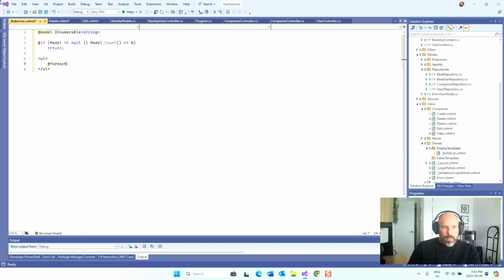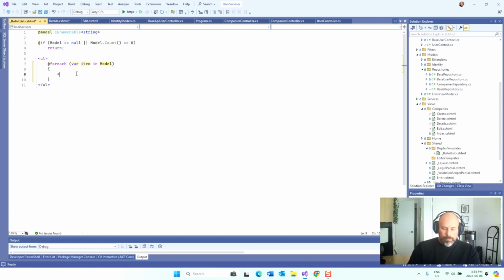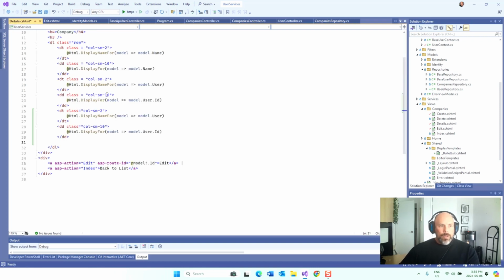And in that case, we're just going to do a for each. And we can do an iteration over model and very simply output item. Okay. Now to make that work, we're going to make some modifications to our display here for details.